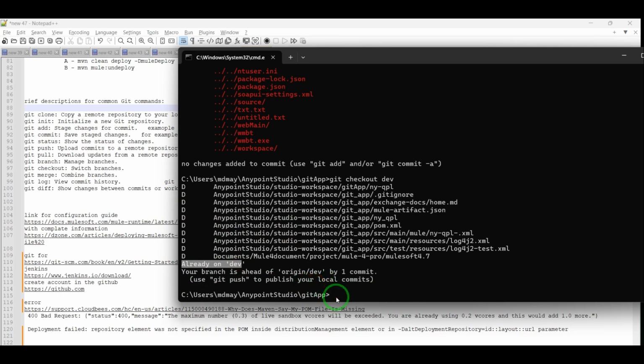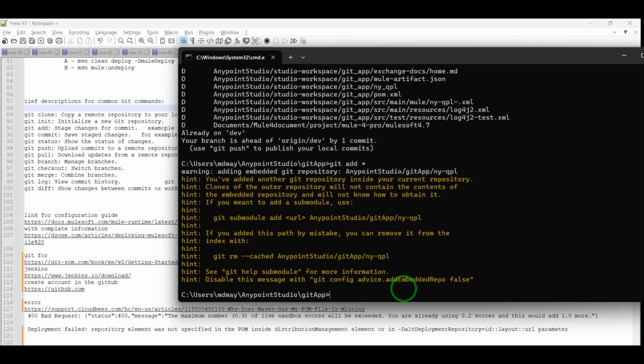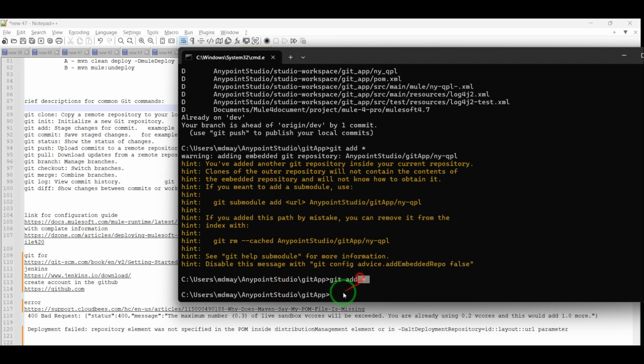So if you want to add it, git add. If it's a specific file, you need to name it and add it. Let's say this one, if you want it, you name it, add it over there. But I want to add everything. If you want to add everything, put an asterisk. So one space, then asterisk. Make sure it's one space.